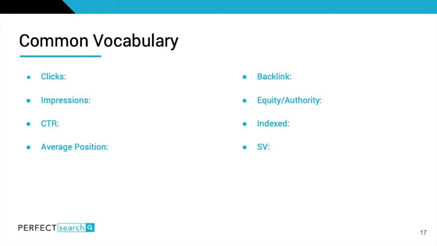So some vocab to be aware of. First, clicks, impressions, CTR, and average position. Those 4 on the left. Those are all metrics that are extremely common in Google Search Console. So these are metrics that Google actually pulls directly from the results page. So clicks would be the number of clicks that you receive on a specific web page. So if you have a careers page and 76 users click to that page, that would be 76 clicks.